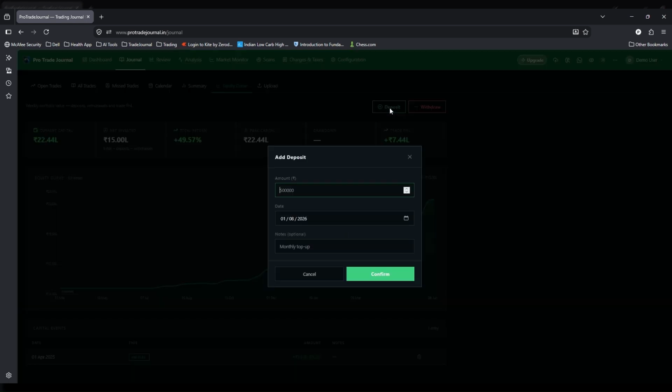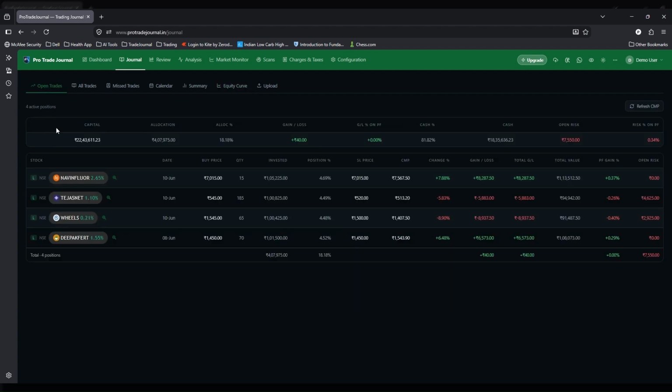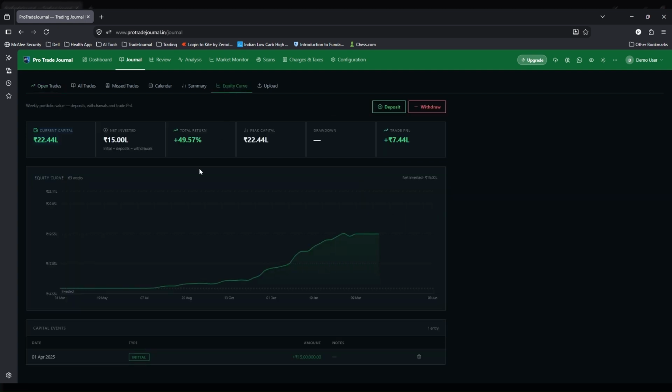You can always add money to the trading account, or you can withdraw money from the trading account, and then this chart will be adjusted accordingly. So the capital that you see here on the equity curve, the same capital you will see on the open position page. So it will help you to calculate your position sizes appropriately. Your profits also get added to your capital, and then you calculate position size on that total capital. So you keep track of your cash and proper position sizing using the equity curve capital.